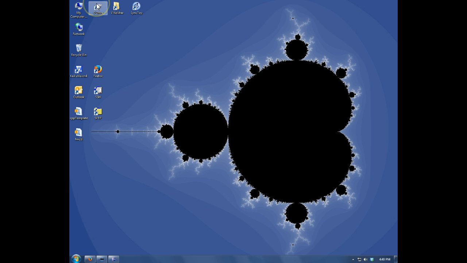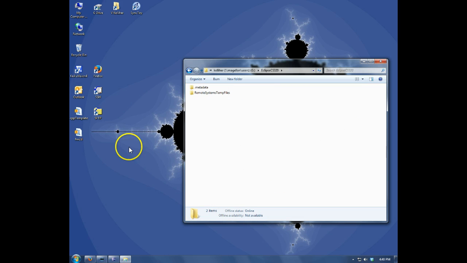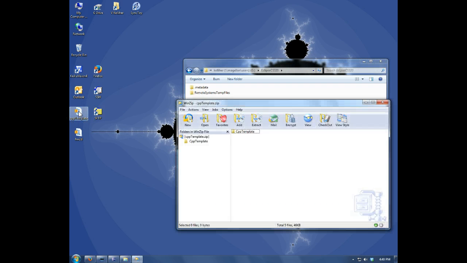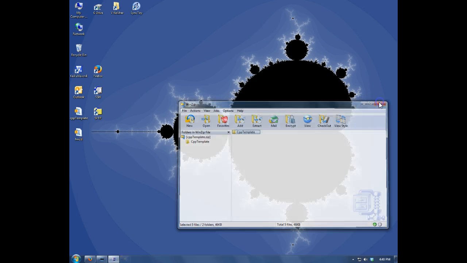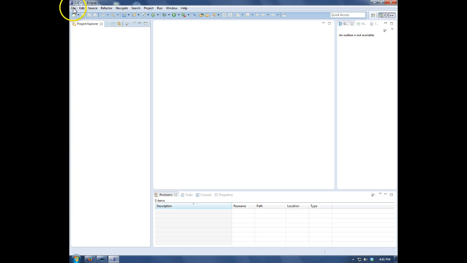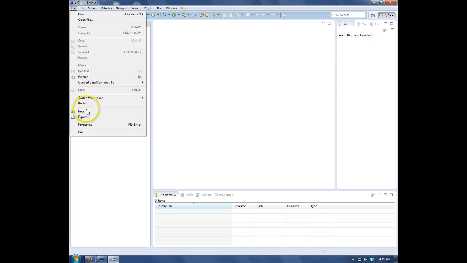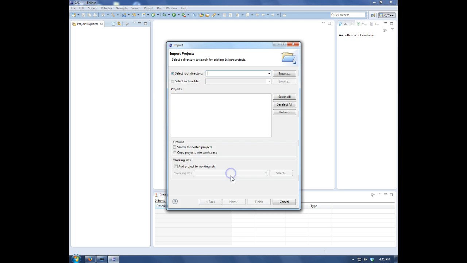Now what I want to do is find that workspace folder. Here it is, and dump in the C++ template project like so. Now we'll go back to Eclipse. And I want to import that project. It's an existing project.